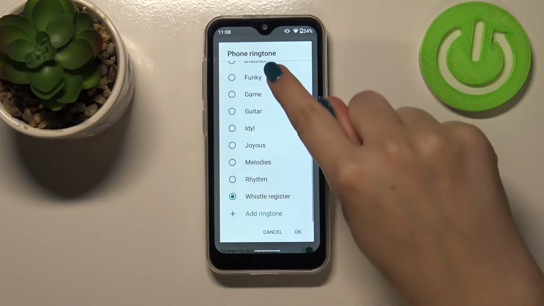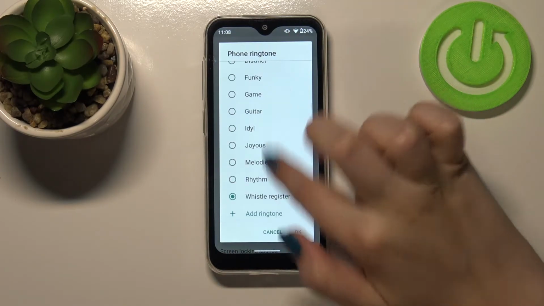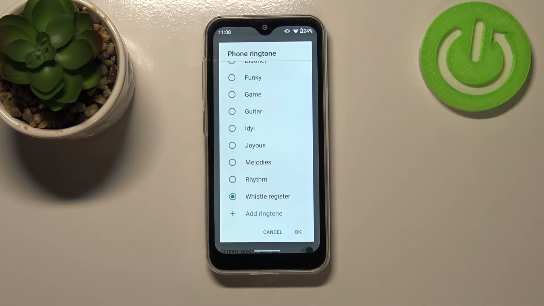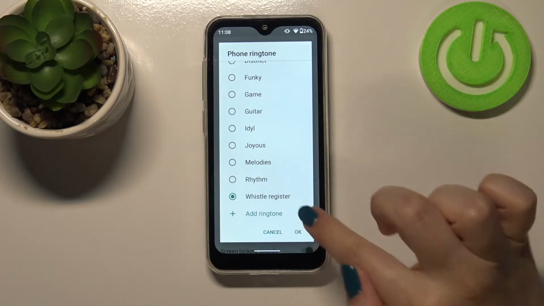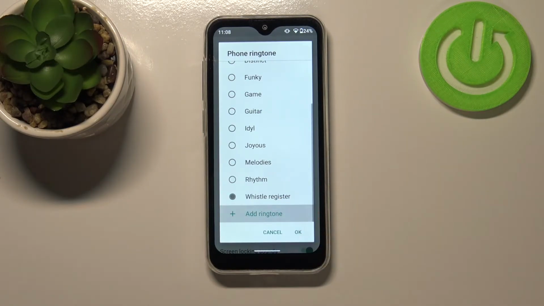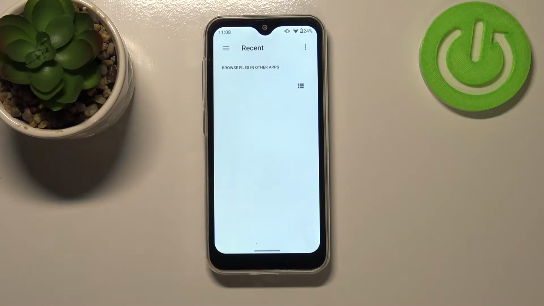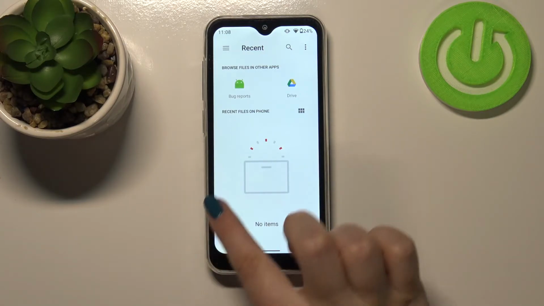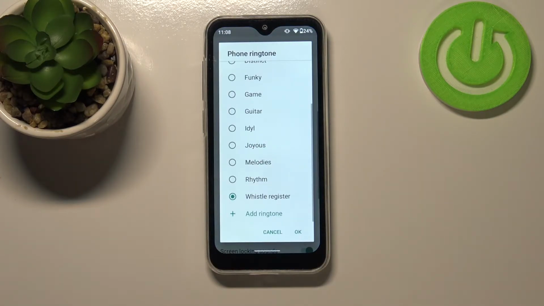For example, let's tap on it, and as you can see, after tapping we've been transferred to the list of defaultly installed ringtones from which we can choose. What's more, at the very bottom of the list we've got add ringtone option, so after tapping on it we will be transferred to our own files, and if you will have any compatible ones, for example, downloaded, they will appear right here. You will be able to pick them and set them as a ringtone.